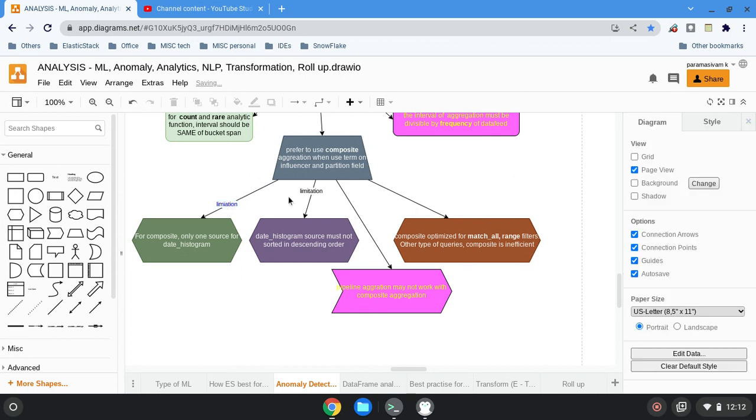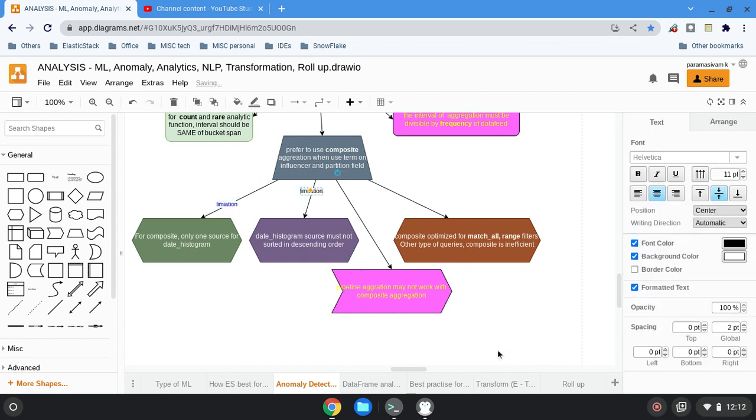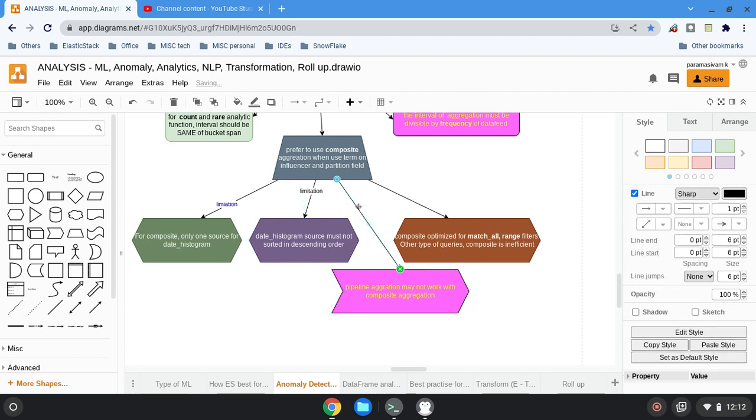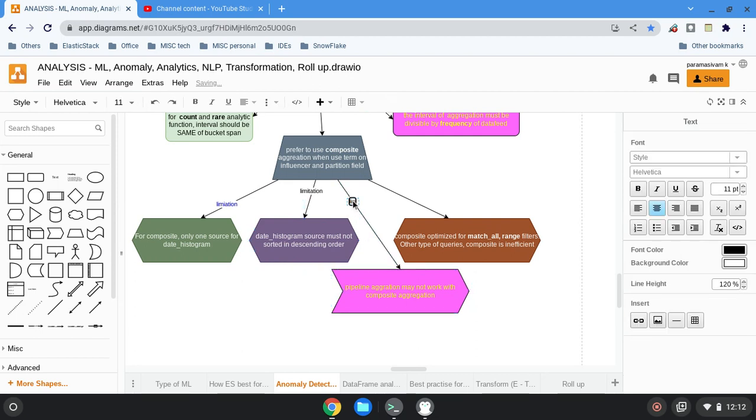Okay, it's a limitation. And pipeline aggregation, one more thing, this is a limitation again. Pipeline aggregation may not work with composite aggregations. So if you want to use that, then you have to stick to your date histogram.